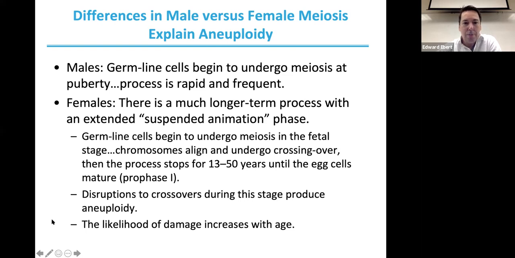All right. So disruptions to crossovers during this stage can cause aneuploidy, and I always laugh because my wife turned 35 when she was pregnant with our second child. You hit 35 and it's like, boom, you're a high risk pregnancy, even though all the other factors were good. Just that age, the likelihood of damage increases with age. It's amazing too, there's 7 years age difference between our kids. The amount of genetic testing from the first kid to the second kid was probably triple, just to look for things that you can find.